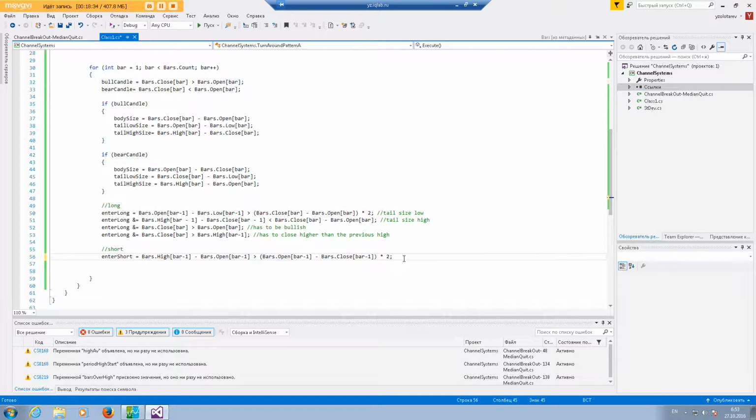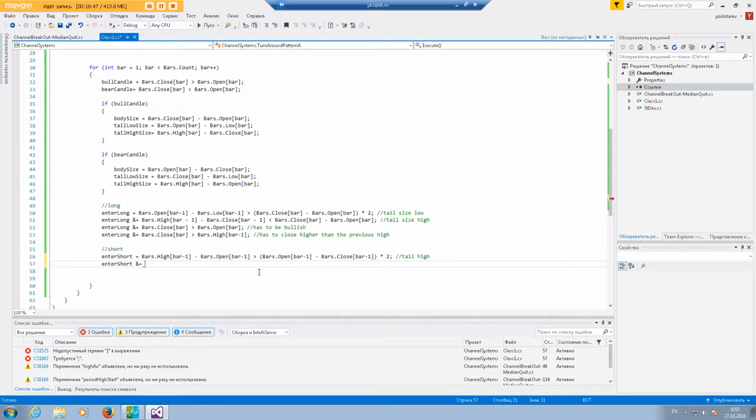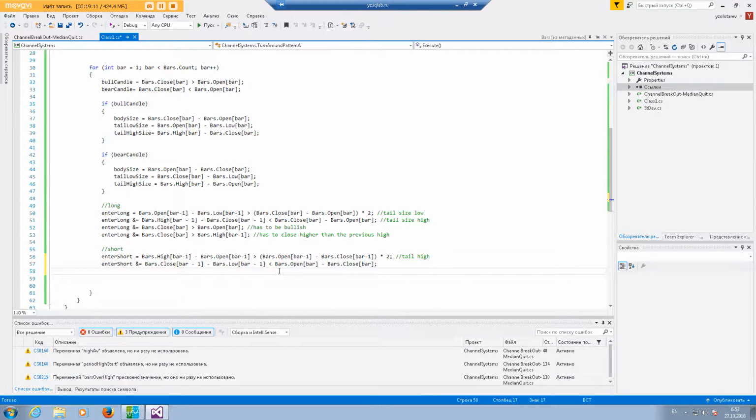Is that right? Should be right. Tail high, and add more rules. And now tail low. Tail low has to be smaller than the body. Simple as that. Just for the purpose of this example.